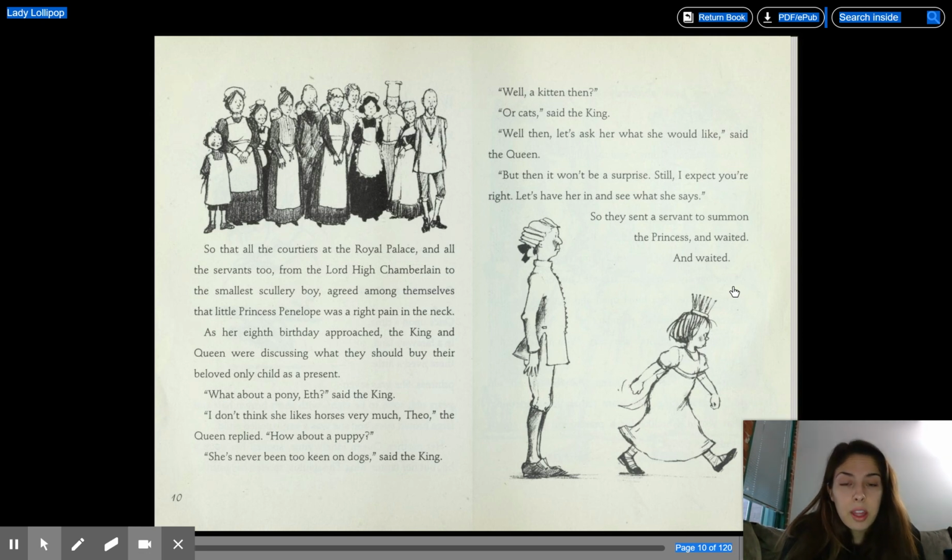"Well, a kitten then? Or cat?" said the king. "Well, let's ask her what she would like," said the queen. "But then it won't be a surprise. Still, I expect you're right. Let's have her in and see what she says." So they sent a servant to summon the princess, and waited and waited.